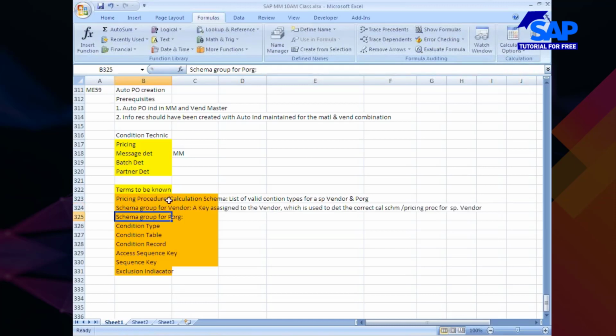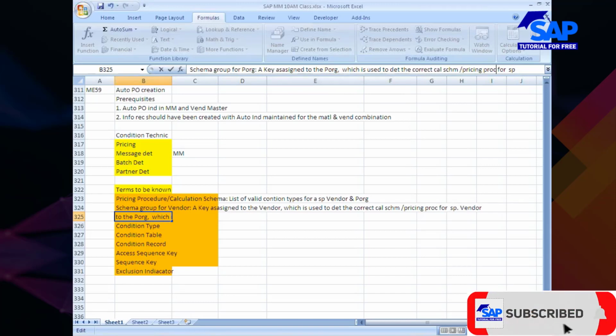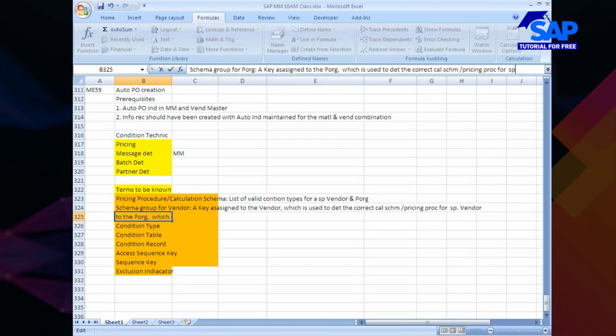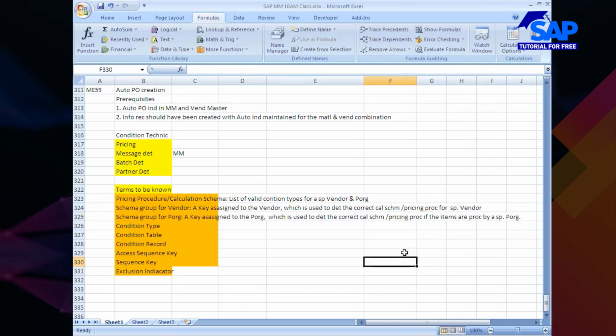Okay, this is also a key assigned to a purchase organization, which is used to determine the correct calculation schema or pricing procedure if the items are procured by a specific purchasing organization. Okay, then let's try to understand what is condition type.